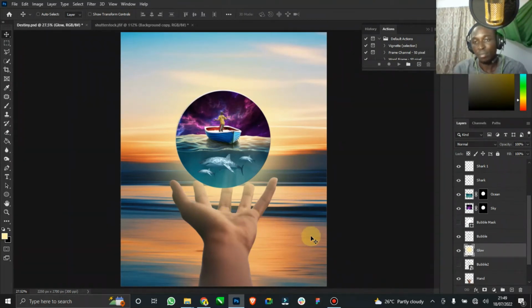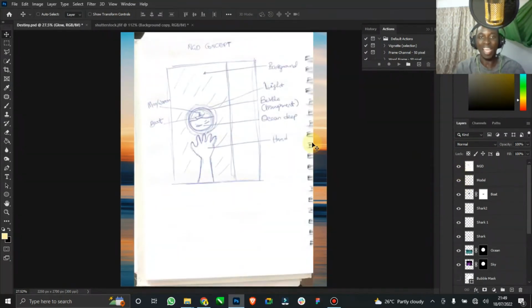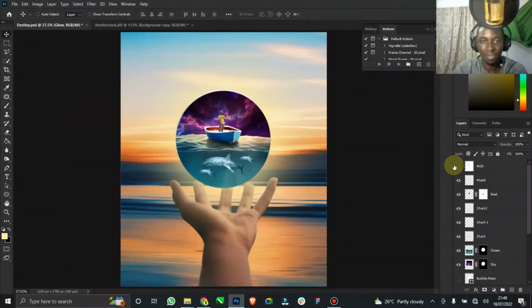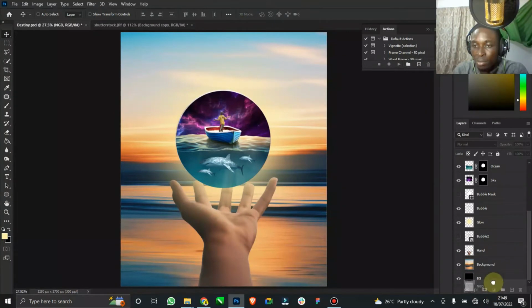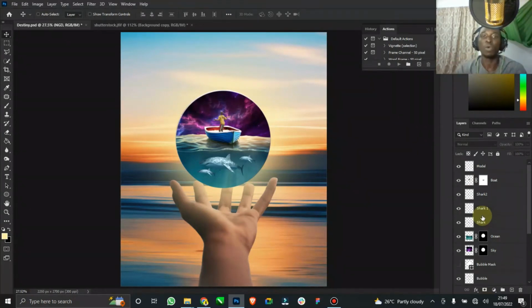So now that we are done, everything that we have here as an element is already here. If you agree with me, everything we have here is already here. So I can turn off my NDG, that's my sketch. You can take it down to this part and just forget about it. Now let's start the work proper.